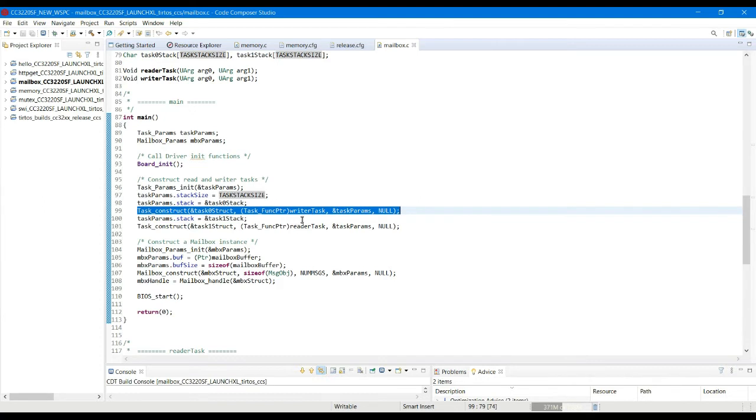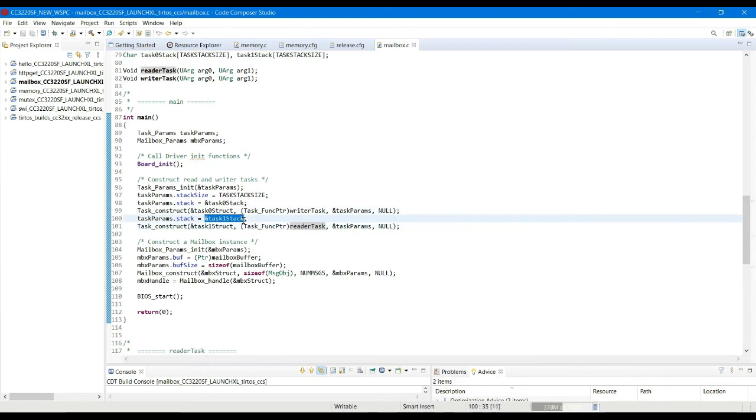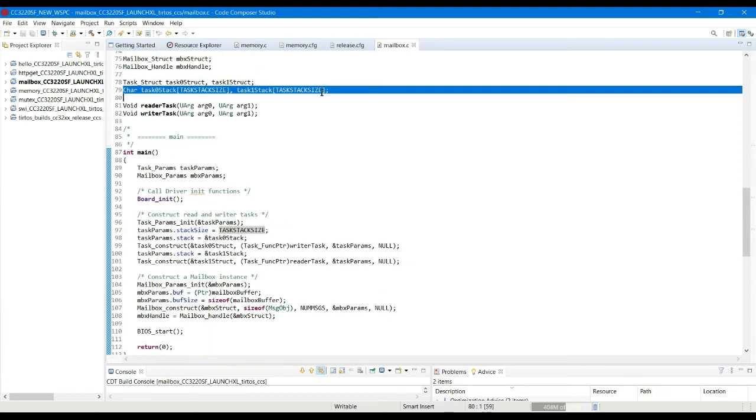Now there are basically two tasks which have been created. As I said, one is a writer task and one is the reader task. The reader task has the task 1 stack and the writer task has the task 0 stack. These are two important things you need to note: the reader task and the writer task will have their own task stack during runtime, and the rest of the values, that is the stack size, will be the same for both the tasks, which is nothing but 512 bytes. Or rather 512 elements, I would say, because we have created an array of task 0 stack and task 1 stack, as you can see in line number 79.